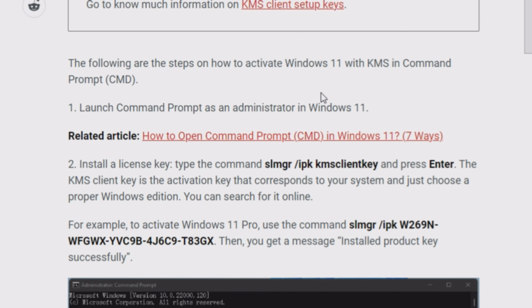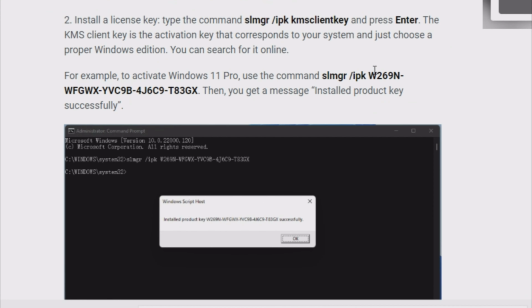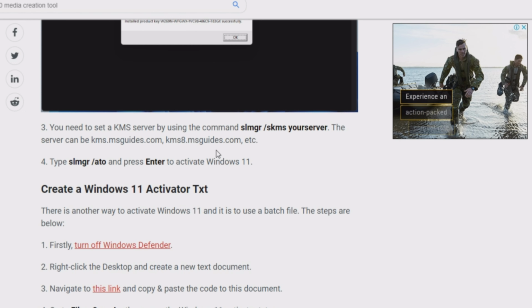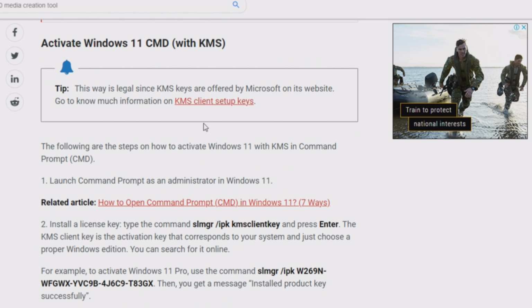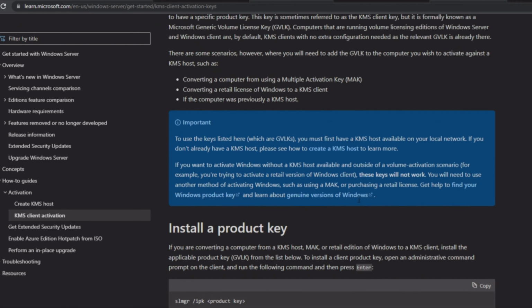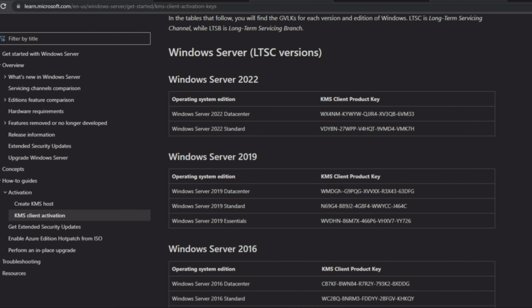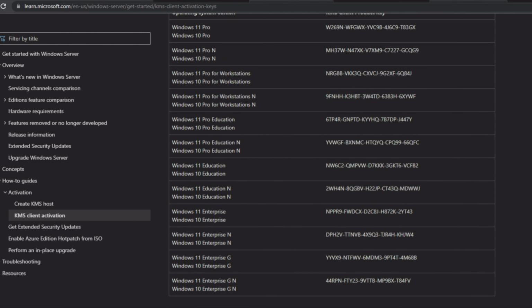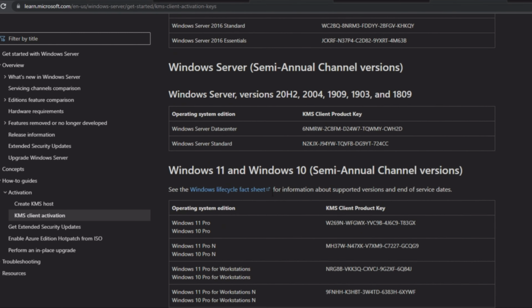First thing you need to do is go to minitool.com. I'll add a link down in the description. If you're using Windows 11 Pro, you can use the key that is shown here and it should work. Otherwise, you can click KMS Client Setup keys here and scroll down and you can find keys for pretty much any version of Windows. Just have a quick scroll up and down and see if you can't find your version of Windows. I'd be very surprised if you cannot.